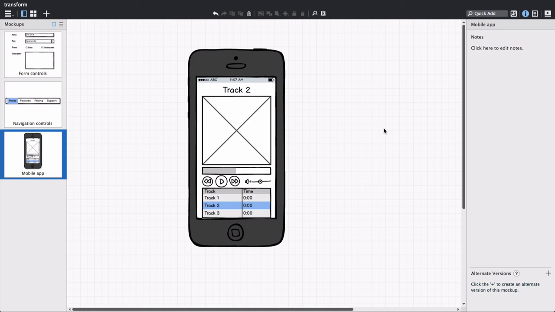There. There are a lot more ways you can speed up your workflow by transforming controls on the fly. So try it out for your next project.